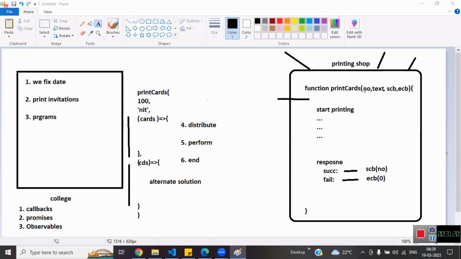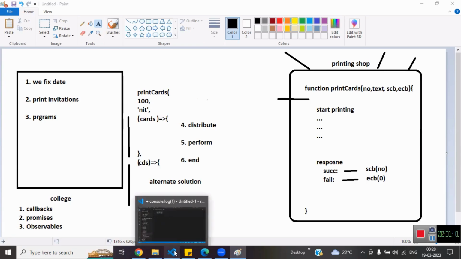How can we send the asynchronous action result back to my caller? How many ways can we send it? Three ways. What are those? Through callbacks, we can send the asynchronous action result back to my caller. Through promises, we can send it. Through observables, we can send it. So callbacks, all are okay? Yes or no?